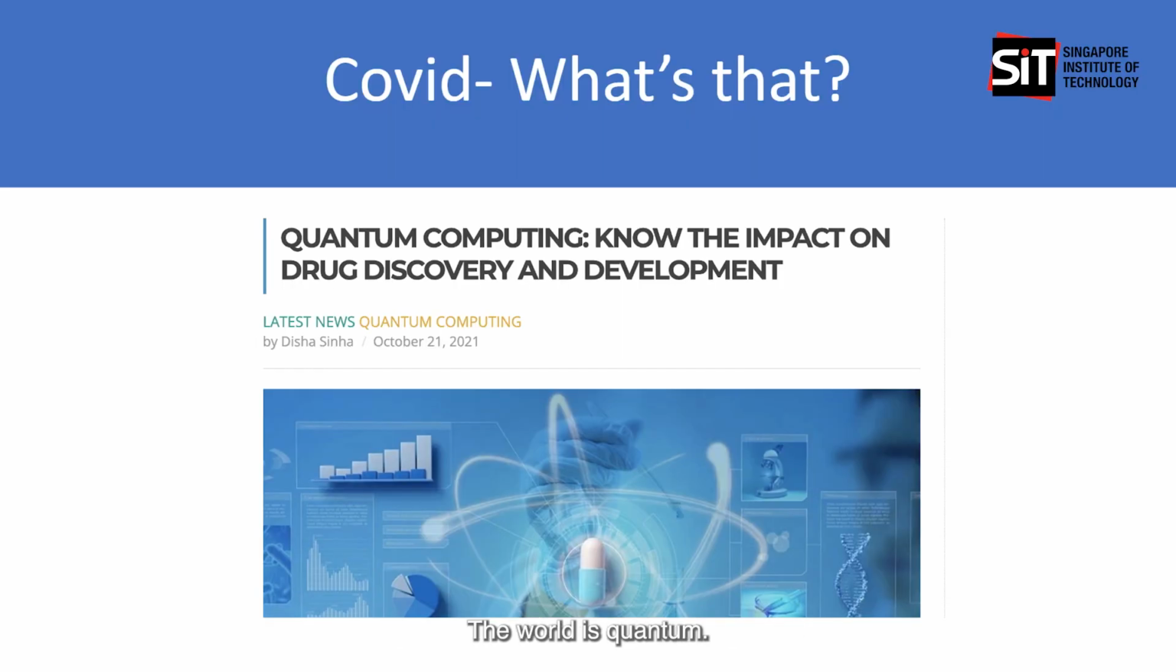The world is quantum, right? So if you are trying to create a new atom, a quantum computer can do it much better than a classical computer because it can emulate electrons, protons, atoms, and molecules easily.